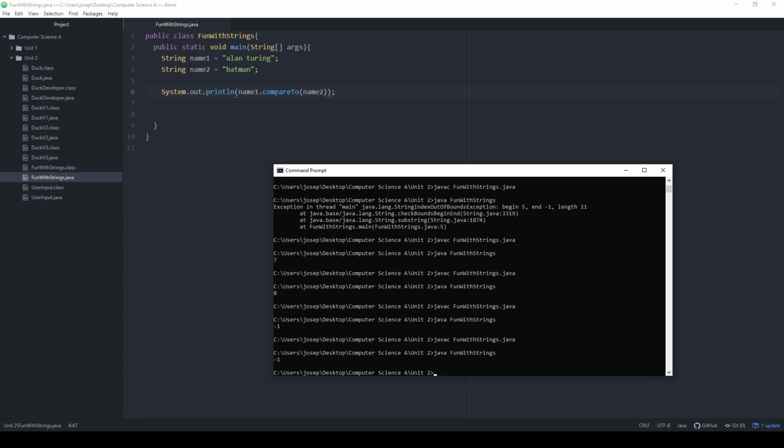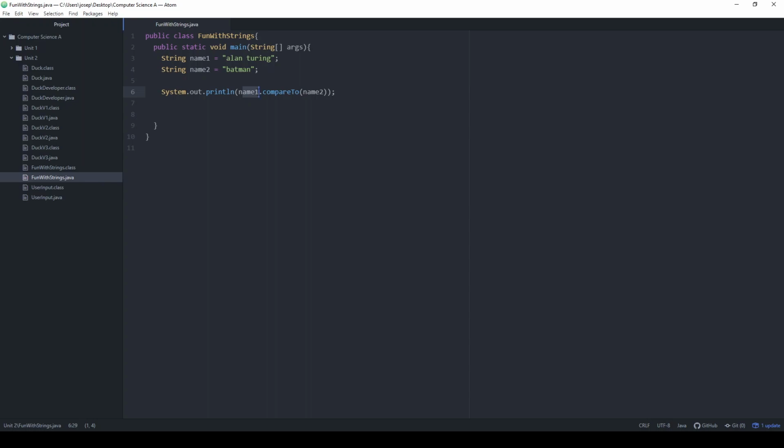All right, well, okay, what does that mean? Well, that means that the string this is being called upon is before the string that is being put in as a parameter. Okay, so Alan Turing, because it starts with an A, comes before Batman. Let's try another one and see if this changes anything. So let's say it's Catman.